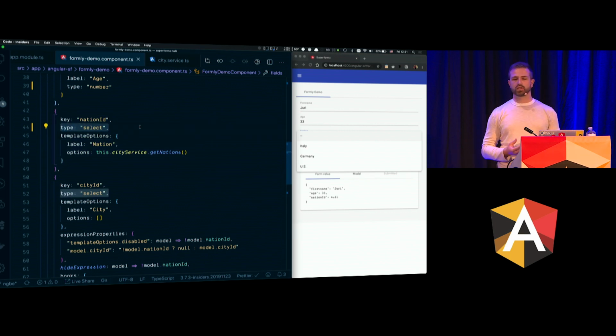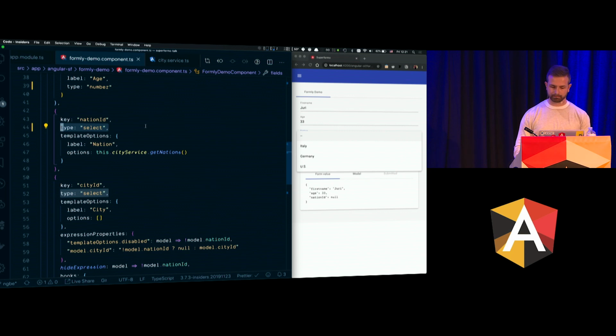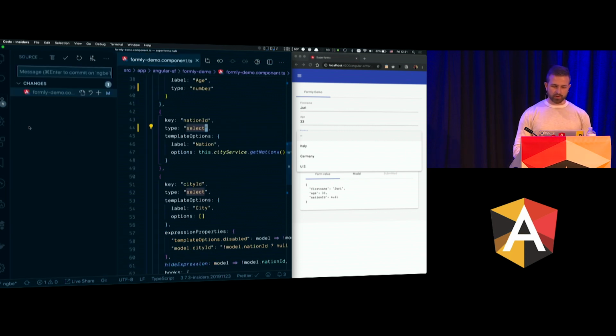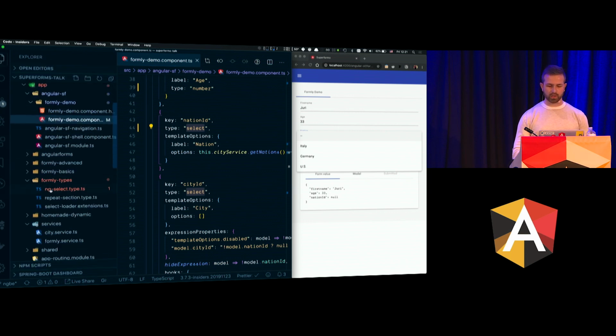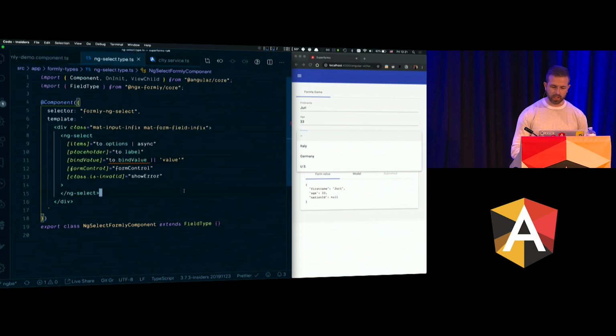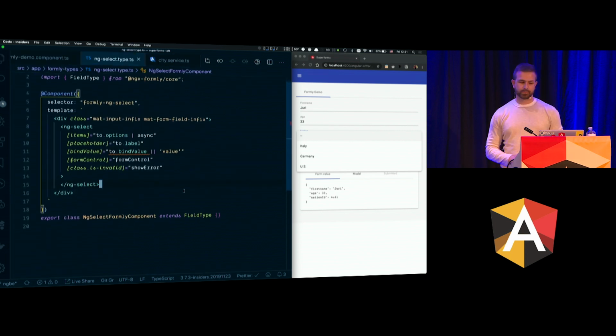Now I could go and, for instance, say, I know there's ngSelect, right? I want to make it work with Formly. So I want to integrate that into Formly. Now just specifying ngSelect here wouldn't work, of course. What I have to do here is create a custom form control for Formly. And so I created one here. How does that look?